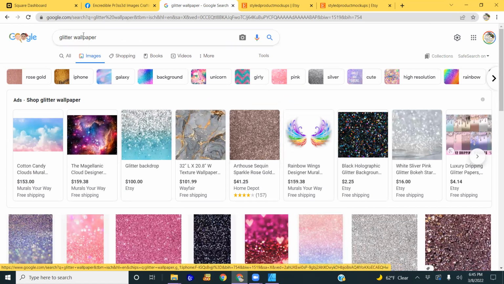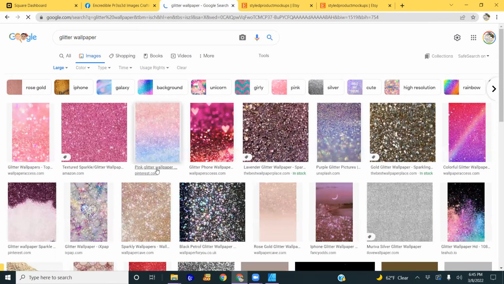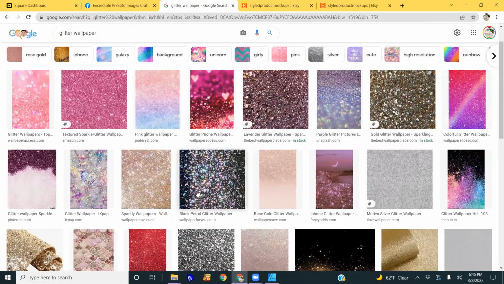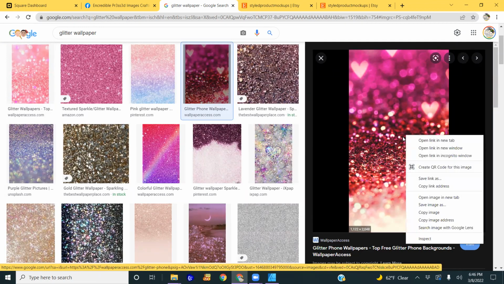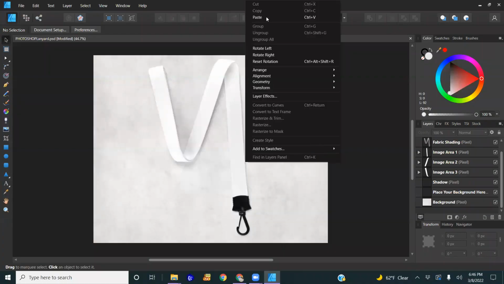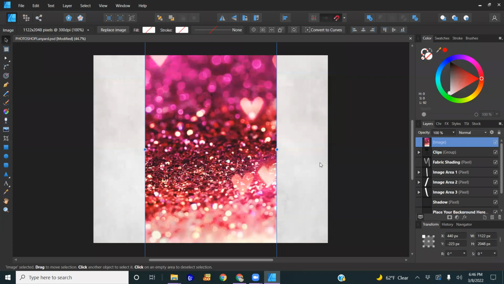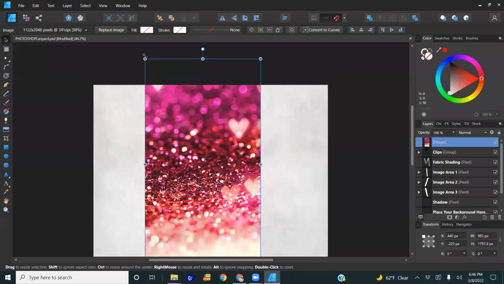So you see how I clicked on something else? So I changed my searches now, glitter wallpaper. So I need to go back to tools, go back to size and change it again, because it took me on a new search. So let's grab this one, because I'm gonna show you some stuff to do with this one. You can right click and save the image if you want to save it to your computer, or you can just do copy image and then come over here and right click to paste it. Okay, so that image came in, it covered up the whole lanyard, which is what we wanted it to do.